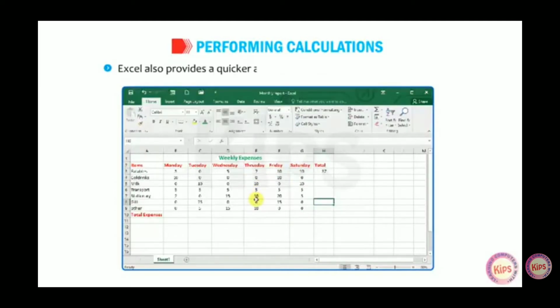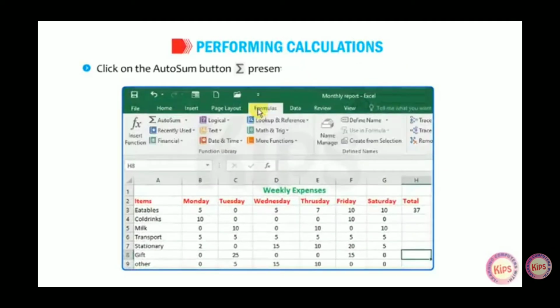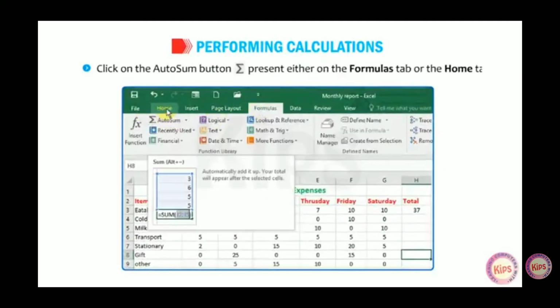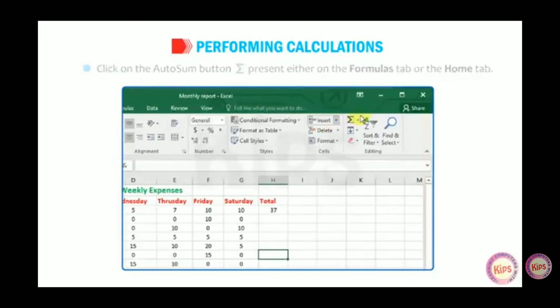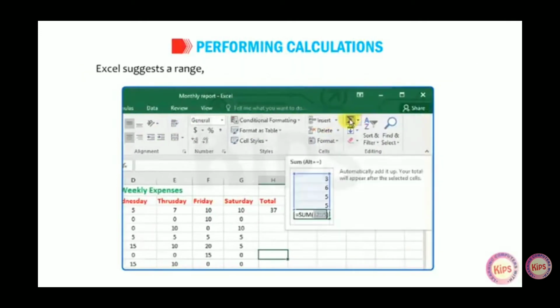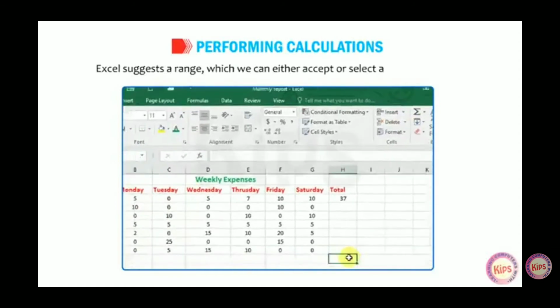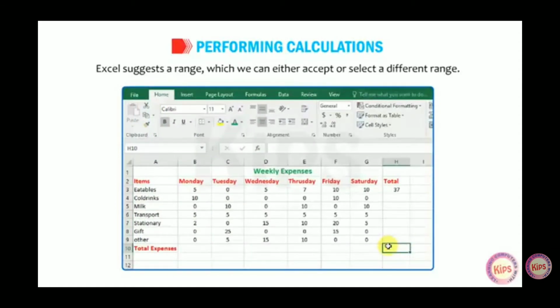Excel also provides a quicker and easier way of performing calculations. Click on the Auto Sum button, present either on the Formulas tab or the Home tab. Excel suggests a range, which we can either accept or select a different range.